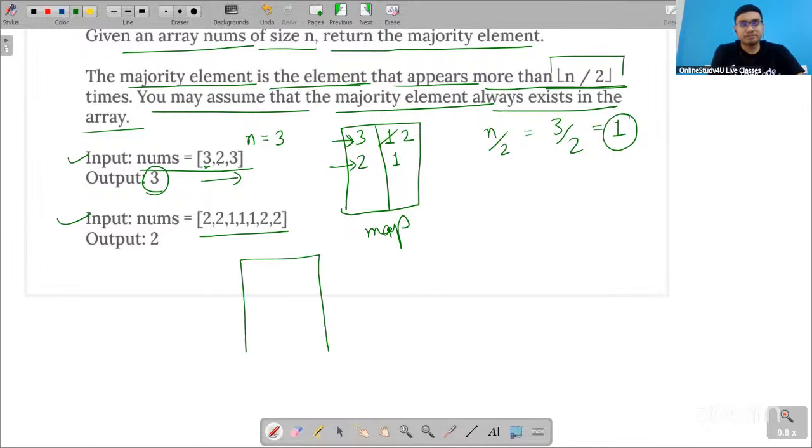In the same way, let's create a Hashmap. This is our map. I'm just going to insert. 2 is coming 1 time. The next 2 is coming again, so we will update. Then 1 is coming, right now 1 time. Then again 1, I will update. Then again 1, I will update. Then again 2 is already there, so I will update. Then 2 again, so I will update. Fine.